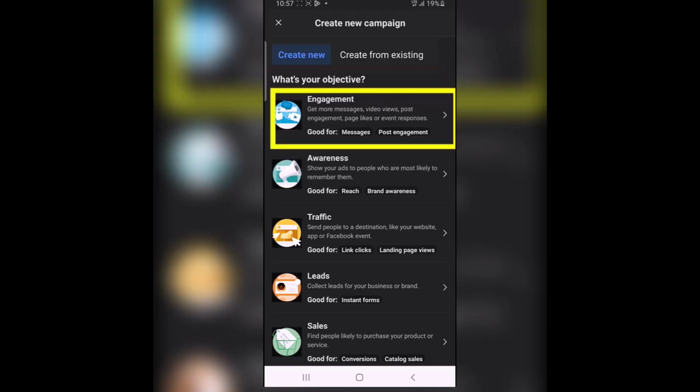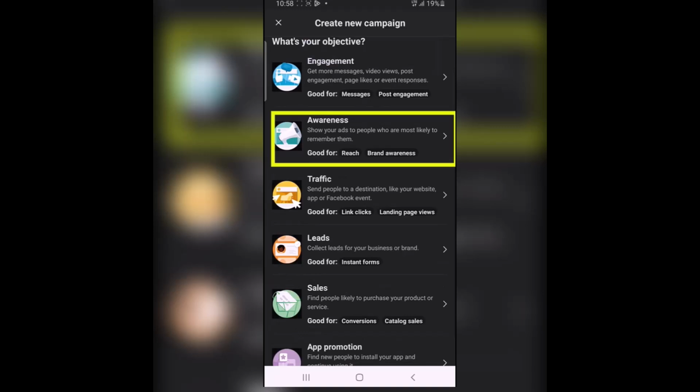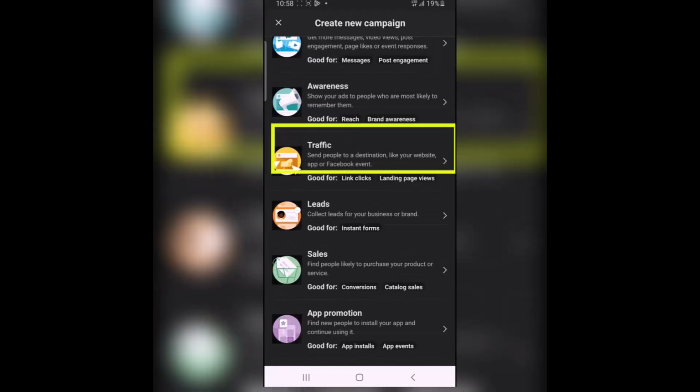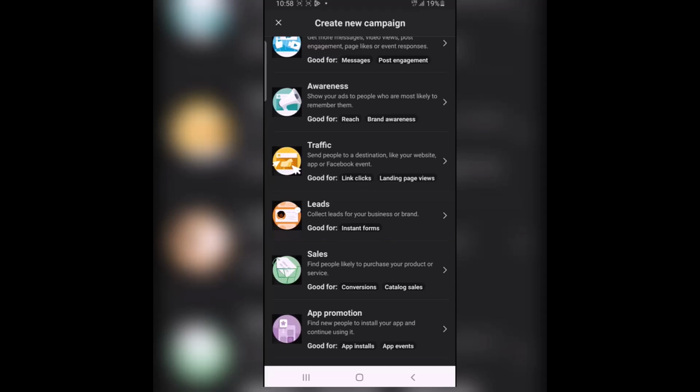So if you want engagement, engagement means you want to get messages, video views. That's for content creators. That's likes, comments. That one you choose engagement so that people should check out your brand. For the traffic section, in case you want to drive people to your website, to see your landing page, to see your Facebook event, you can choose the traffic section. Leads means you have a form that you want people to fill, and you will take their contact number, their email address, their names, and the rest. And mostly people who use email marketing choose that one.